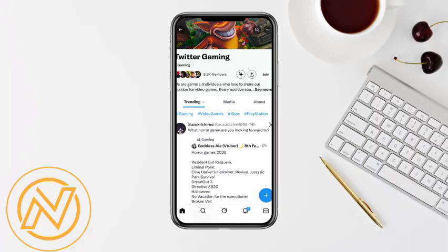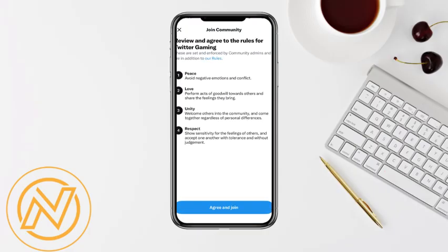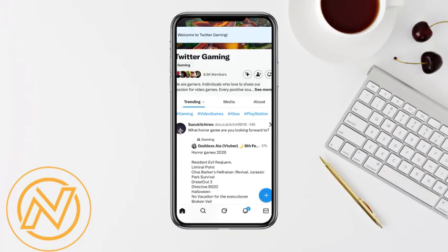And over here, you have this option which says join. You just have to tap on it and agree to the terms and policies of this particular community. Once you agree with the policies or the rules of this community, go ahead and click on agree and join. And now you can see that welcome to Twitter Gaming.